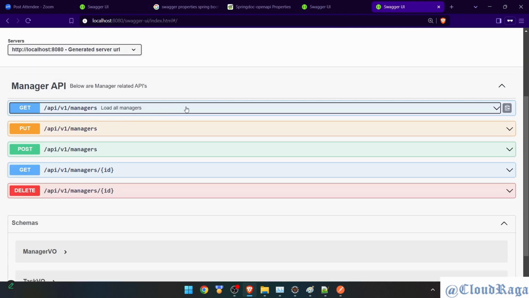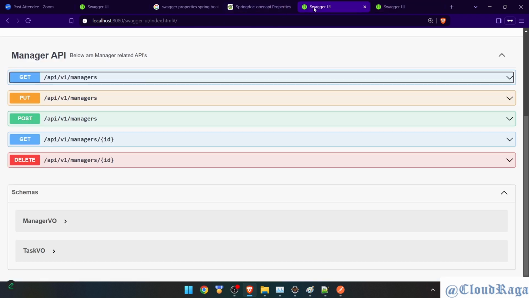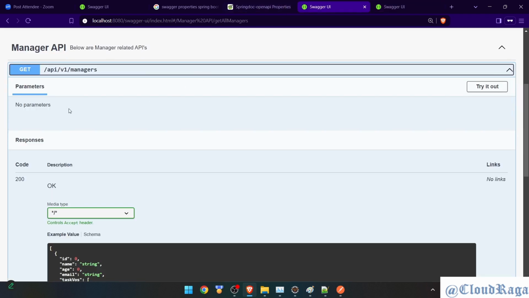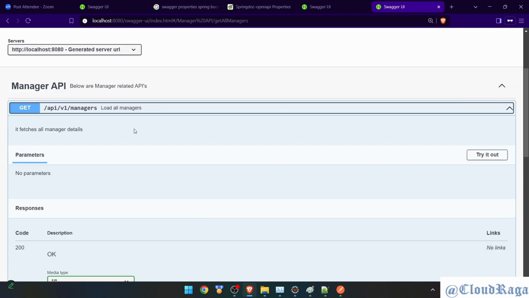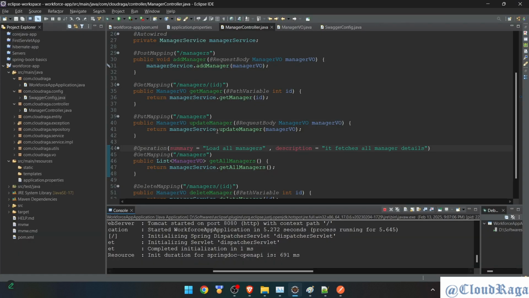Load all managers. Okay. If I expand, it fetches all manager details. It was not there. If I expand it, nothing. But now we have something, then we have parameters. Now it has the parameters right away. So that's the impact. So that's how we can give more documentation. And as a developer, you should write this if it is suggested by the managers or senior guys.